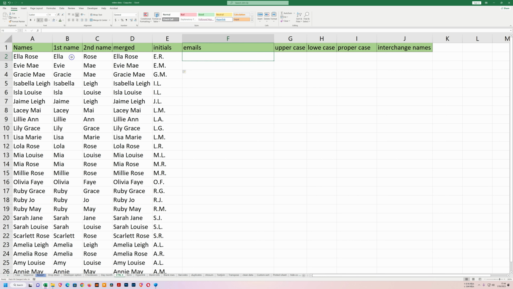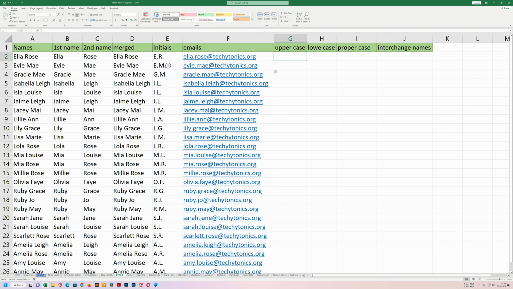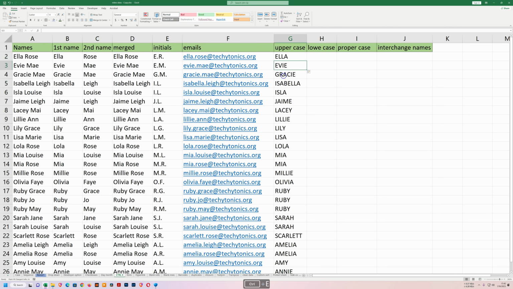I want to create emails for them. So maybe I want them to have an email that looks like this. Rose like that. Hit on enter, then Control E. So last time, to change the case for every value that we have, we used a formula. This time we're going to use a shortcut. The only thing that I need to do here is to type the name in uppercase, like this one, Ella. Hit on enter, then Control E. We're going to have that replicated all the way down.